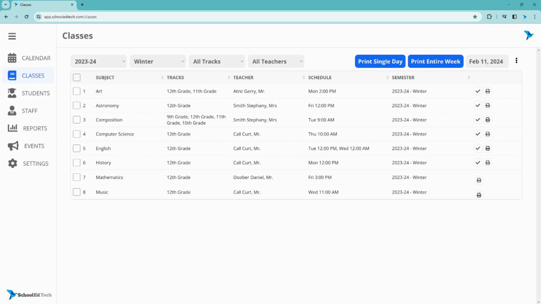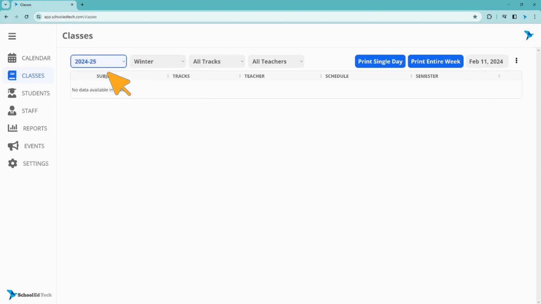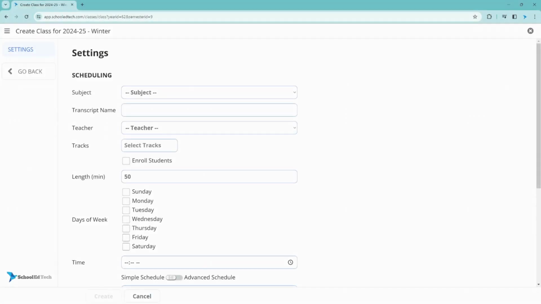To add a class, first select the year and semester from the filter section for when this class will take place. Then, from the action menu, select the option to add a new class. This page is the class settings page and is accessible at any time from the class settings tab. Once you finish creating the class, the remaining class tabs will display to allow you to further customize the class.